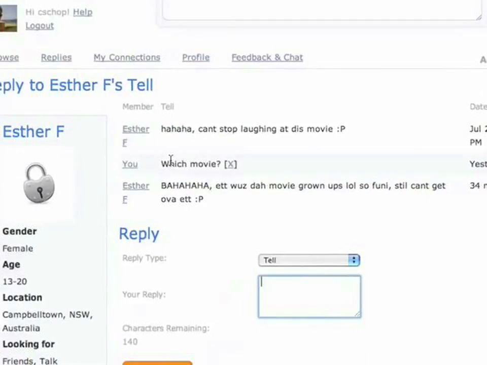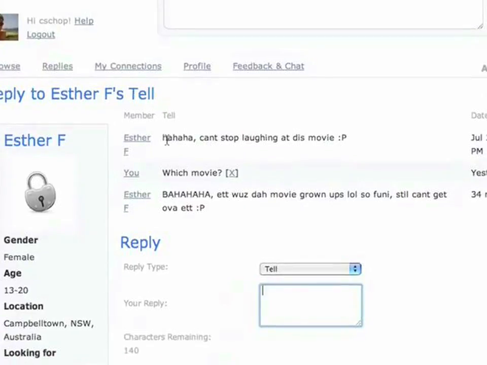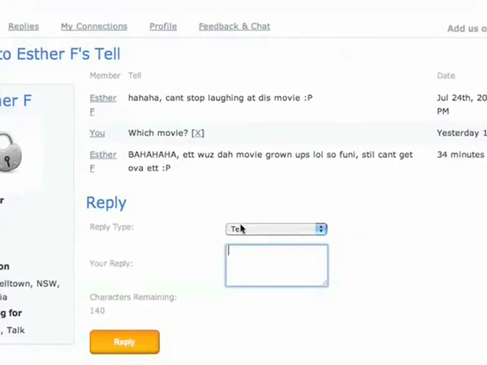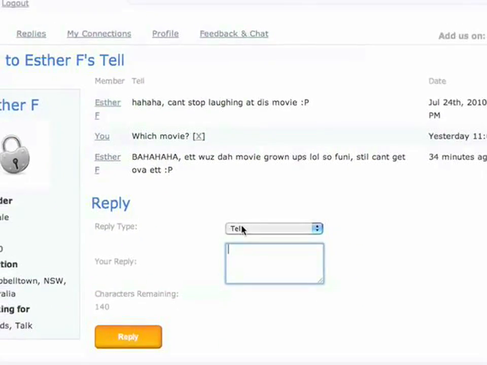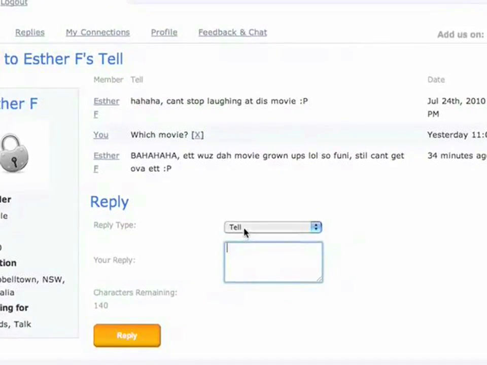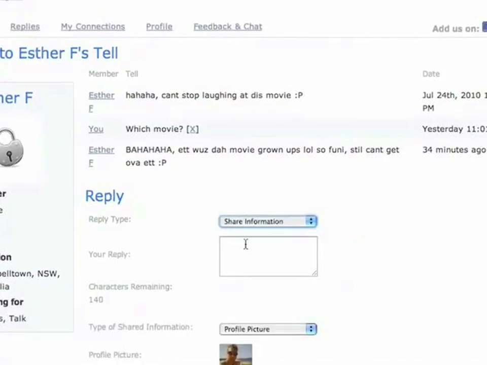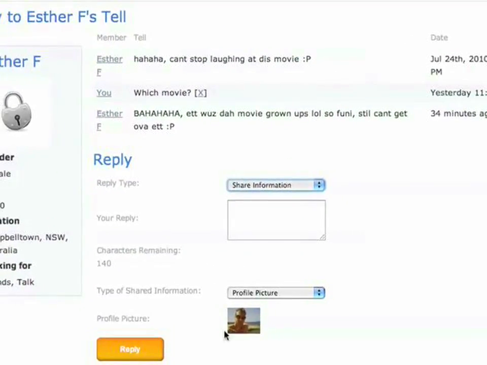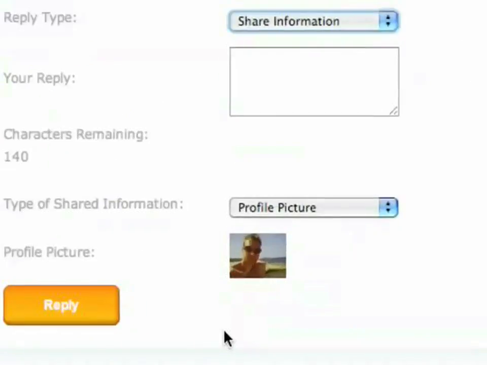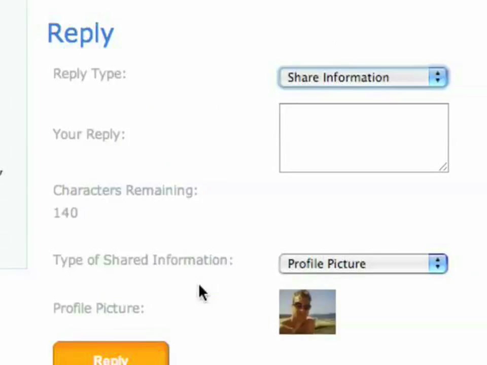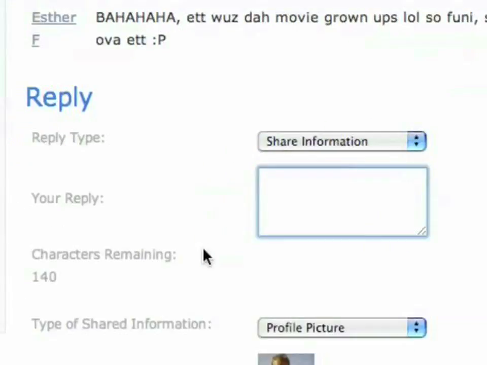Now, because both of us here have shared reply, we are now connected. And after you've been connected, you can choose to share more personal information with that person. So what I'm going to do is I'm going to select share information from this reply type. And here you can see I have my profile picture because I have that listed under my edit profile. And I'm just going to simply share that with her. I can attach a message with that if I want.